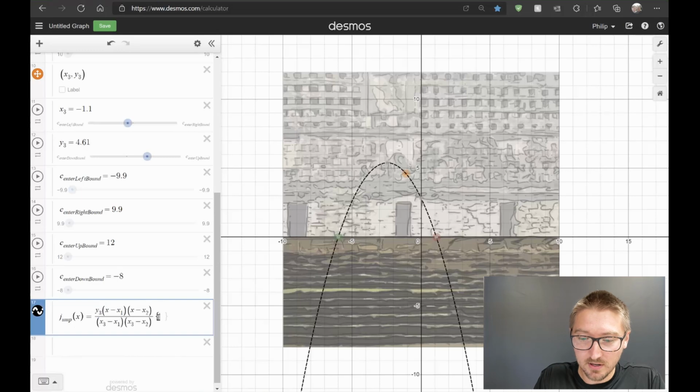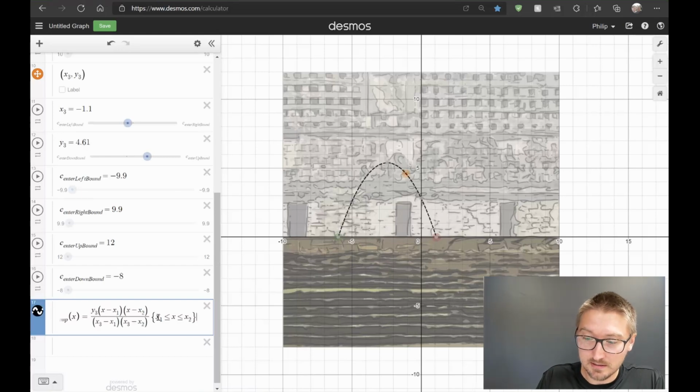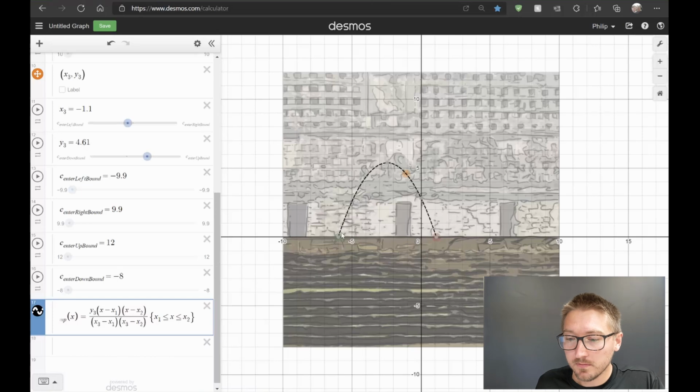And so I'm going to chop this up with a domain restriction. I'm going to say it needs to be graphed from x1 less than or equal to x less than or equal to x2, since that is the second 0. And there you go. From green through orange to red at your stop.